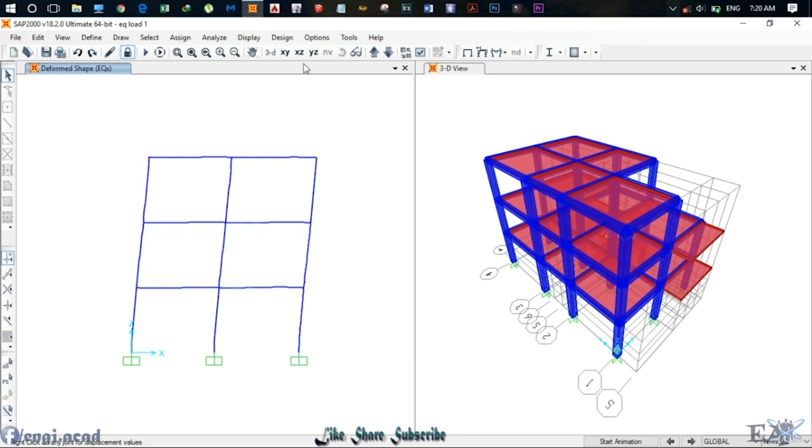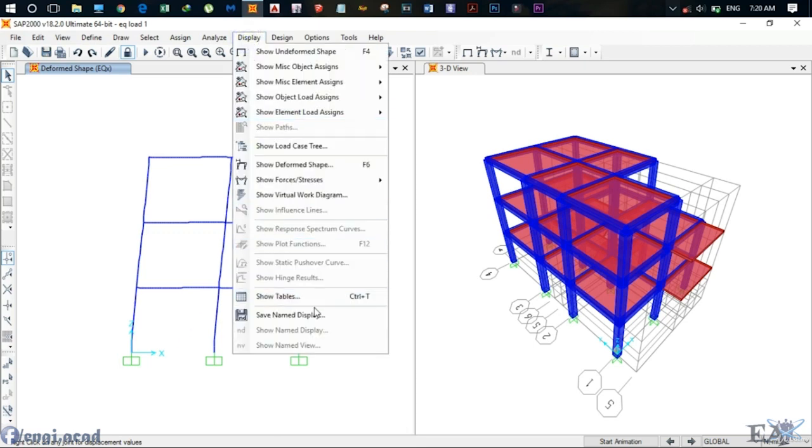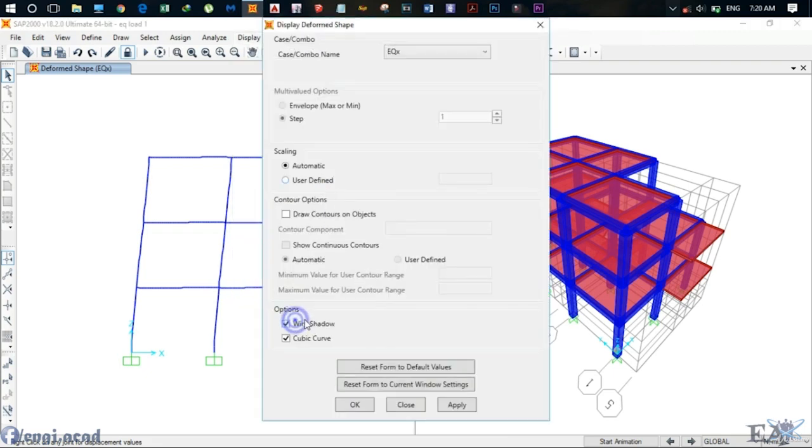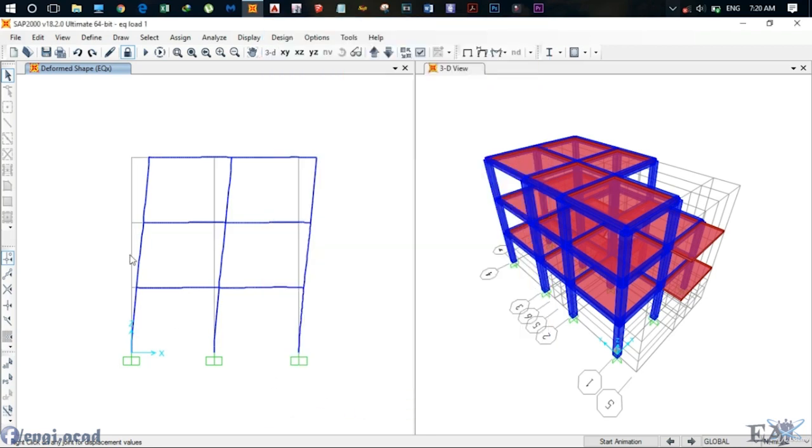Make sure that your elevation view is the XZ view, right? Only then can you see this view for now. If you want to see the original position of the building parallel with the displaced position of the building, just go to display and click on show deformed shape, and here check this wire shadow option and click on OK. So you can see the original position of the building, and this blue line is the displaced position of the building, right?